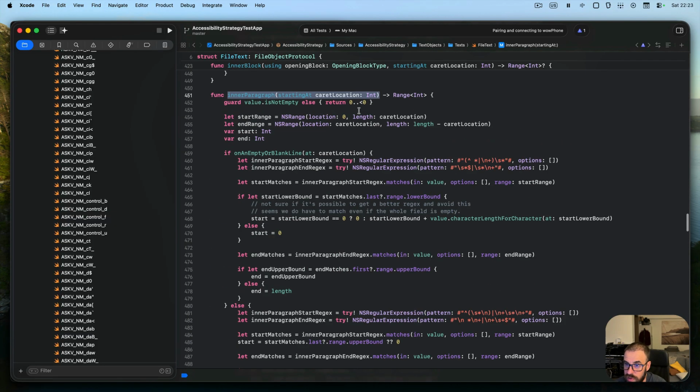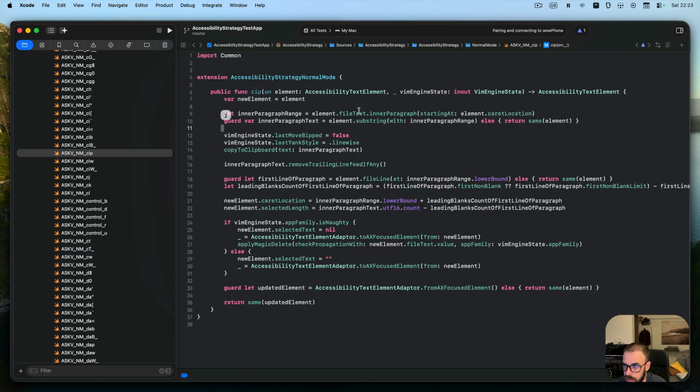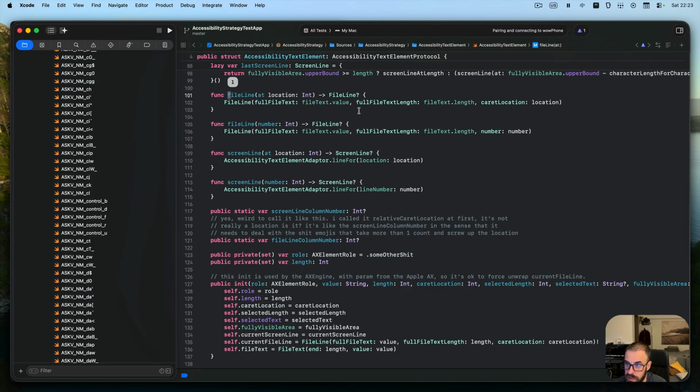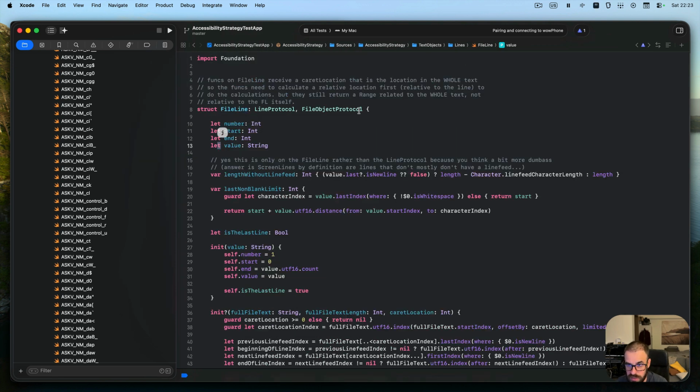So the inner paragraph, how do you get it? Of course, it's something like this. What is an element? I've seen that. Copy to clipboard, blah, blah, blah. What is a file line? Exactly. What is a file line? Well, it's a file line. That means it's a line that is based on text, not on something visual. So that's how you end up here, like this at the end of the text, rather than this that would make you end up at the end of the screen if you're dealing with a proper app.